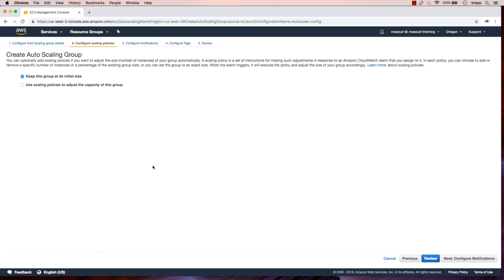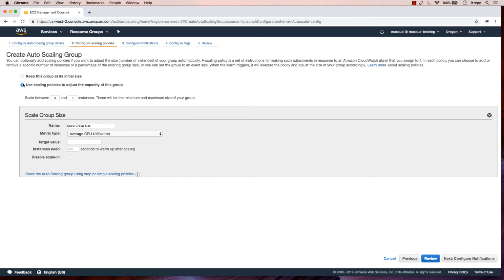In this step, we can keep this group at its initial size, which was 3, and hit next. This is going to guarantee that we have at least 3 instances. Or we can create some policies. The policies are really useful. For example, we can say scale between 3 to, for example, 6 instances. So this will be the minimum and maximum size of the group: minimum 3 and maximum 6.